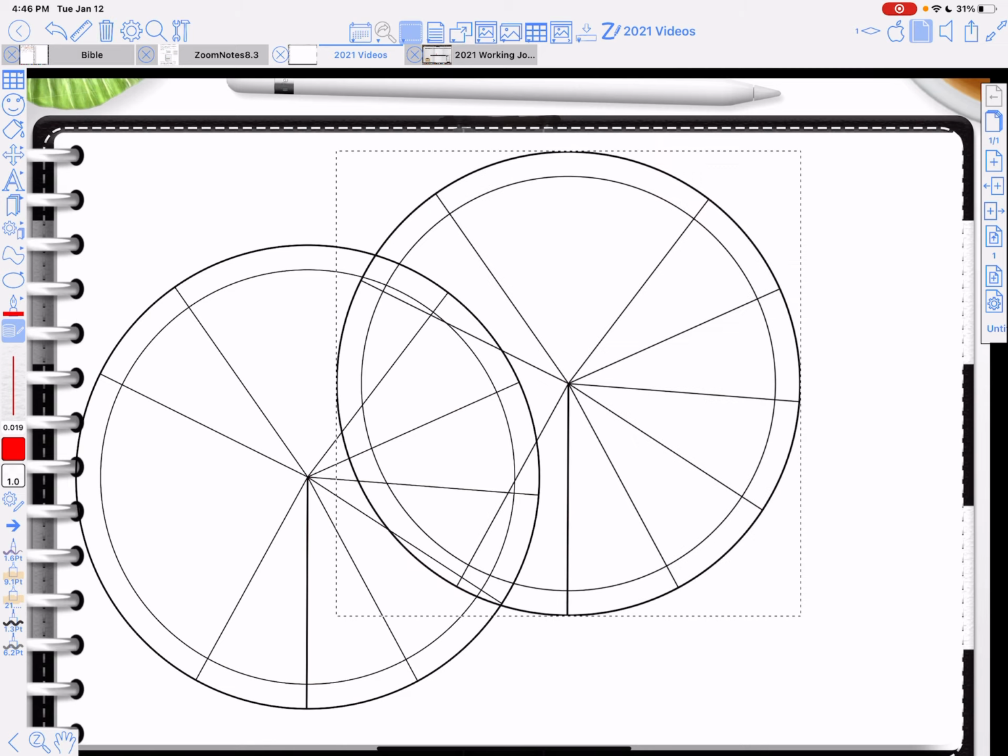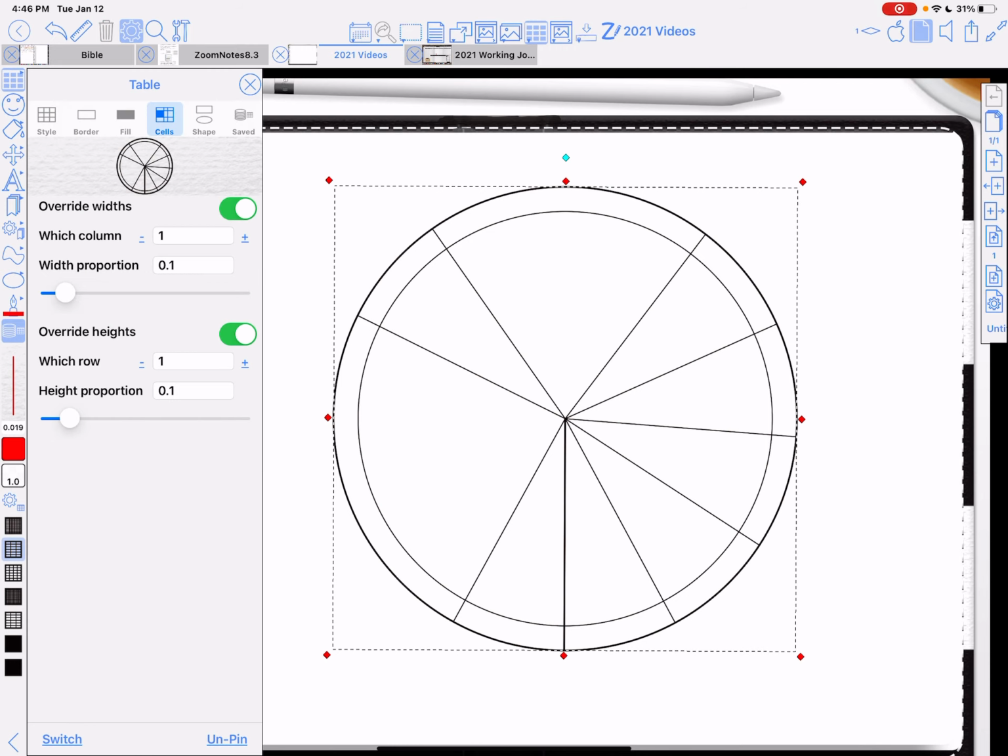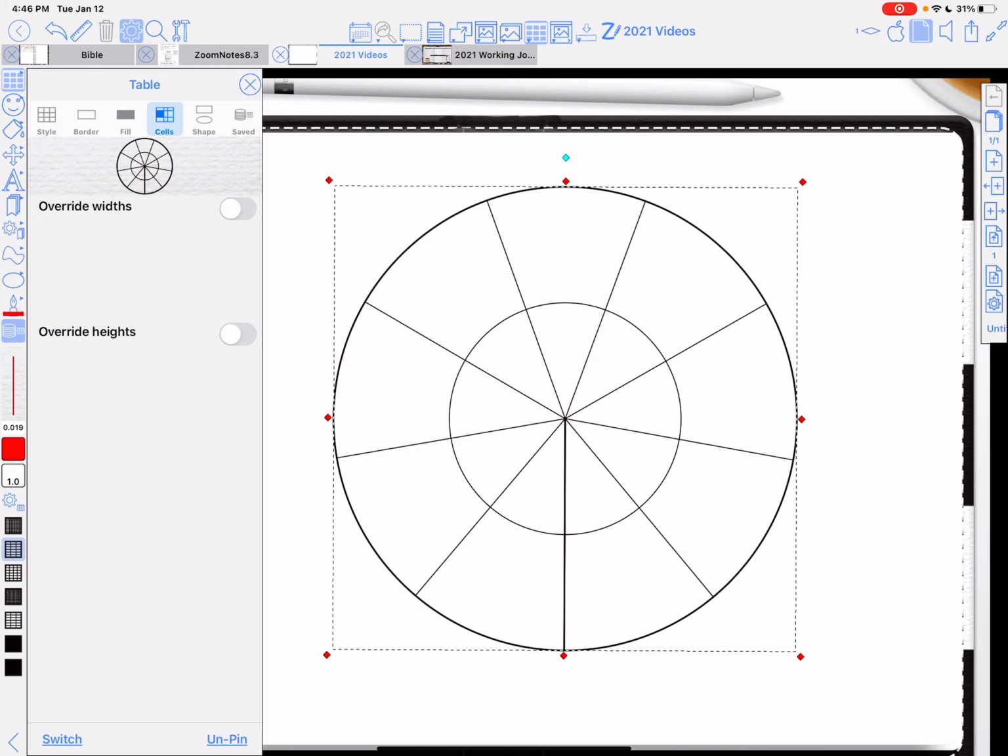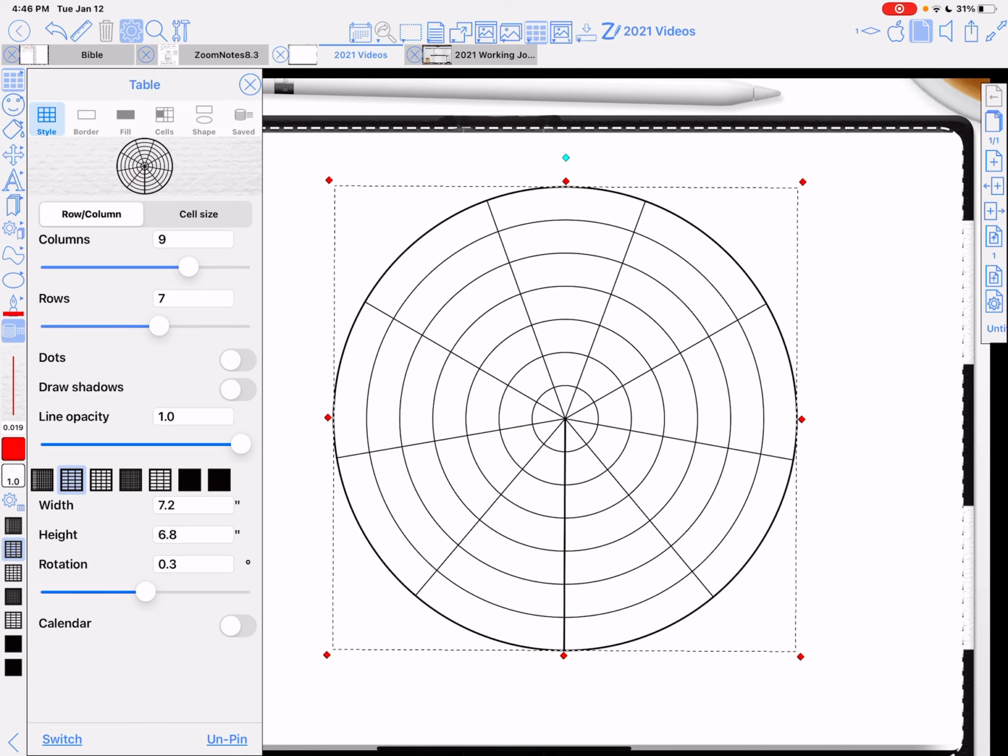Okay, now take it back. And this time I think I'm going to make a bullseye this time. So I really want all the cells to be exactly right, okay? I don't need the columns, but I need more rows this time. So I go back to style and I take the rows up to 6 or 7 or 8, somewhere in there, and then just get rid of the columns.